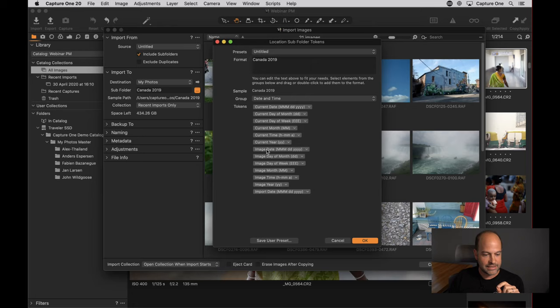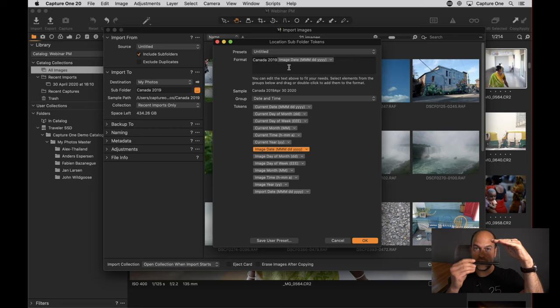So I'm going to drag that up there and tuck it next to Canada. Now, what I want to happen is I want the top folder called Canada, and then I want the date folders underneath. To tell Capture One to do that, all I need to do is separate my typed in Canada with a forward slash, like so. A little tiny forward slash in between.